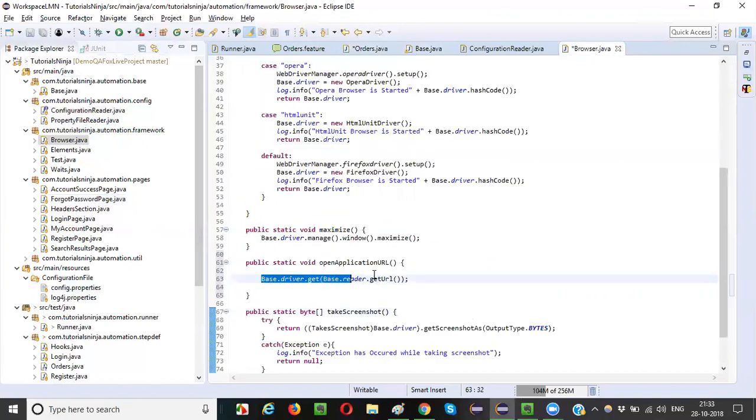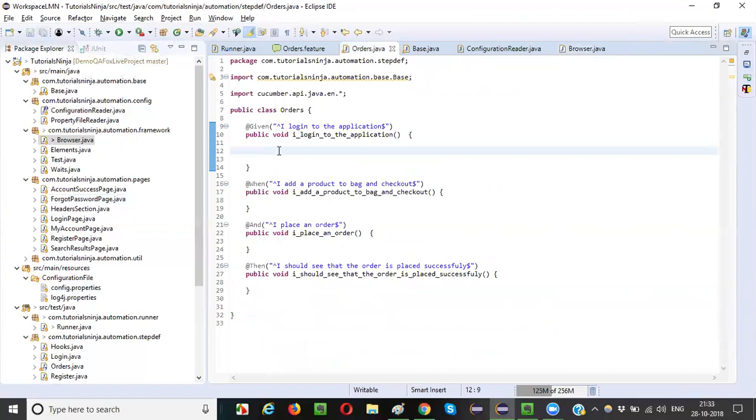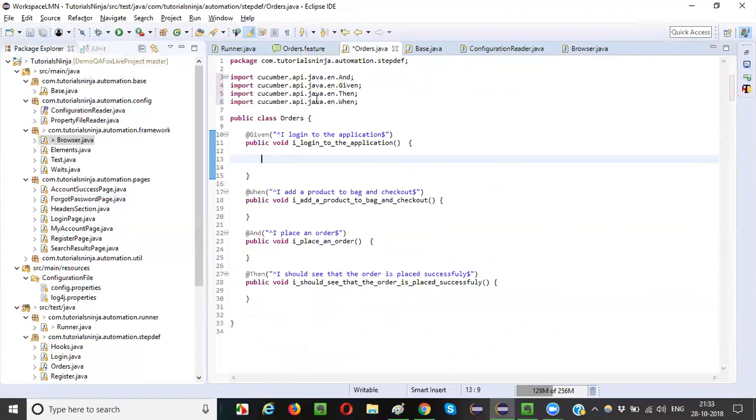That's it. Okay. Base.driver.get, base.driver.reader.get URL. That's it. Okay. So whenever I need to open the application, I will say Control Shift O. So all the required import statements will be filtered.